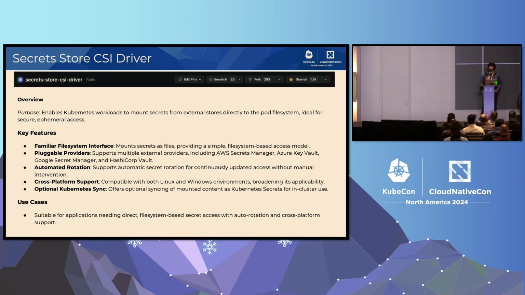It's also pluggable, which means anyone can develop a provider for the Secret Store CSI driver. And it can load new values without any manual intervention. Whenever a secret gets rotated in the external secret store, you would automatically see an update in the mount path. In addition to the mount, we also optionally allow syncing the mounted content as a Kubernetes secret.